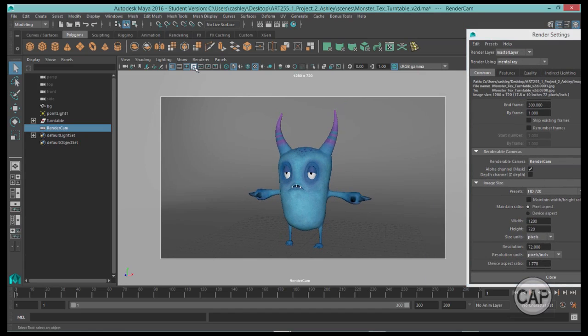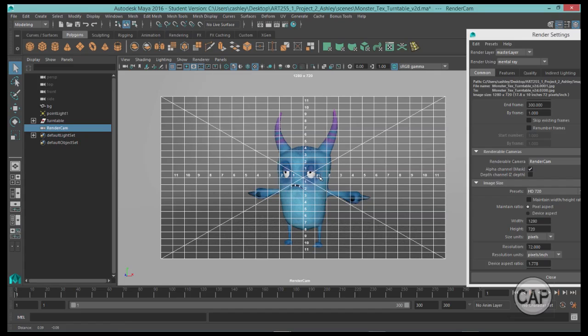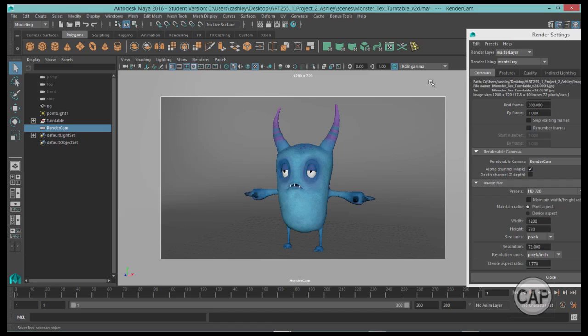And I usually put a grid up here so I've got the character centered. And I usually just kind of scroll through here and I make sure that the character's not getting cut off. Okay, so it looks good. Maybe just come in a little bit tighter. All right, that looks good. Let's go ahead and turn that off.